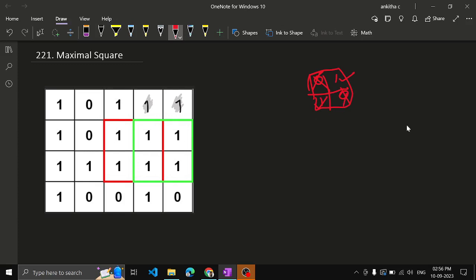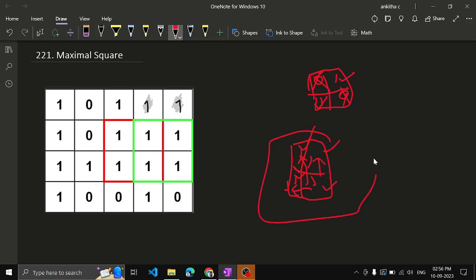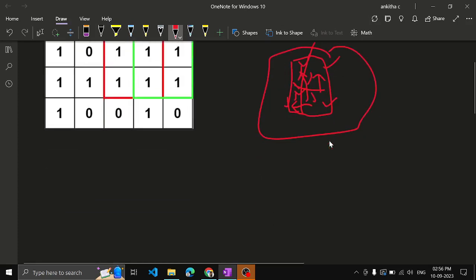How do you find the biggest square? So let's take another example, where all the elements are 1. We take this single box, yes, this is a square, this is a square, this is a square. But can there be any bigger square than this? If you see the above part, the diagonal part, and the above part, all are ones. That means this can be a square, right?